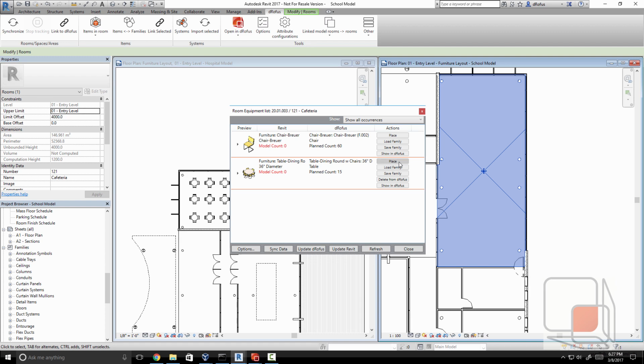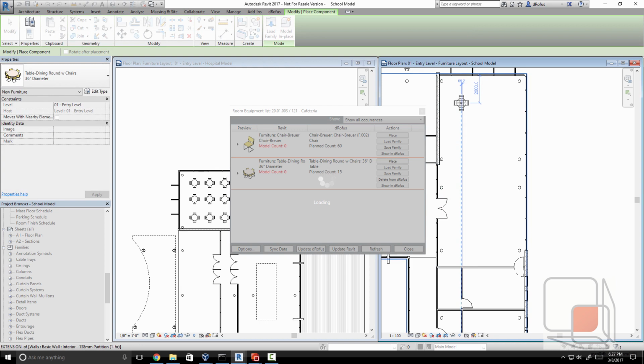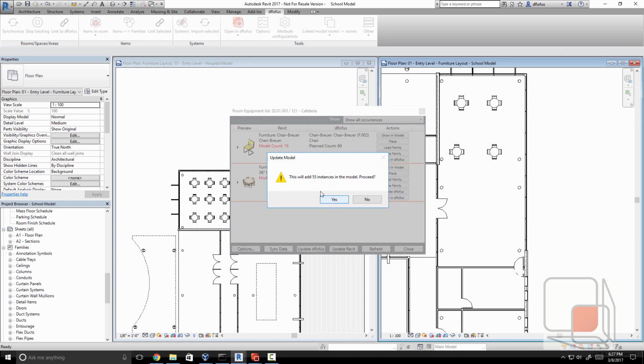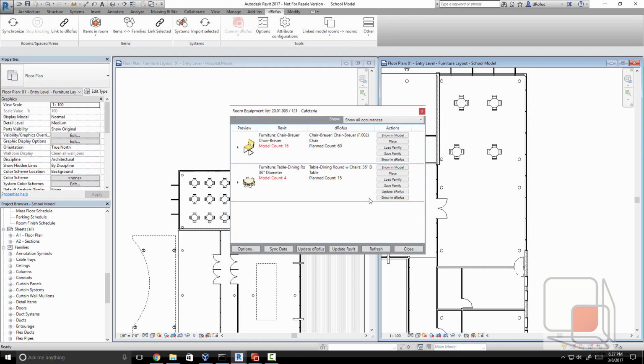Now I have a couple options. I can use the place function to actually place them one at a time. So in this case, I've placed 4 of those manually. If I refresh this, we can see that I haven't quite met the total count. The other option I can do is I can just say update Revit. But what happens when I do the update Revit is it's actually going to place the 60 chairs and the 15 tables with chairs for me. So I don't want to use that option when I actually have nested family conditions. Otherwise, I'll end up with too many.